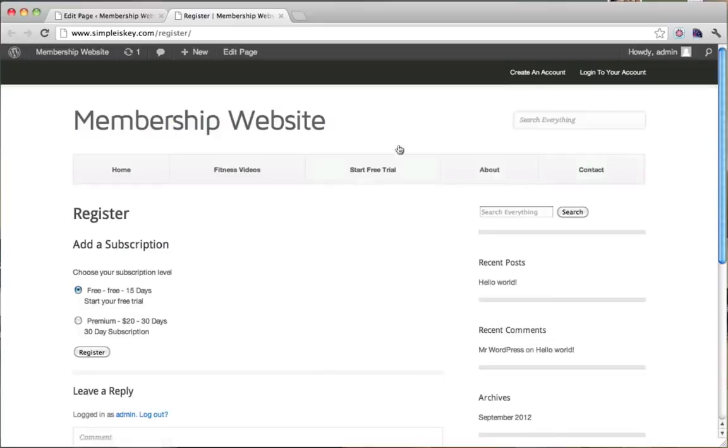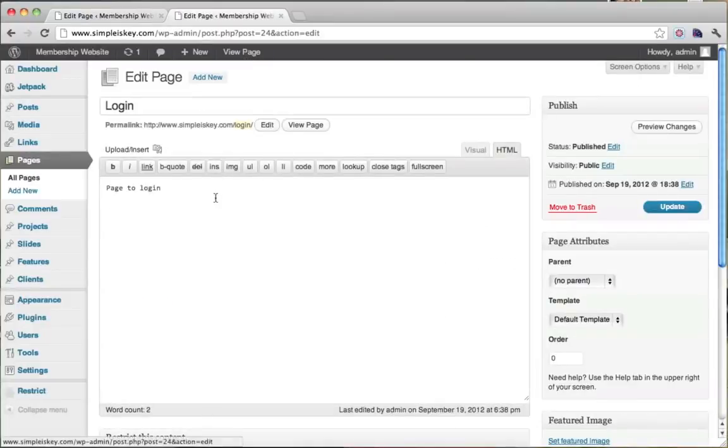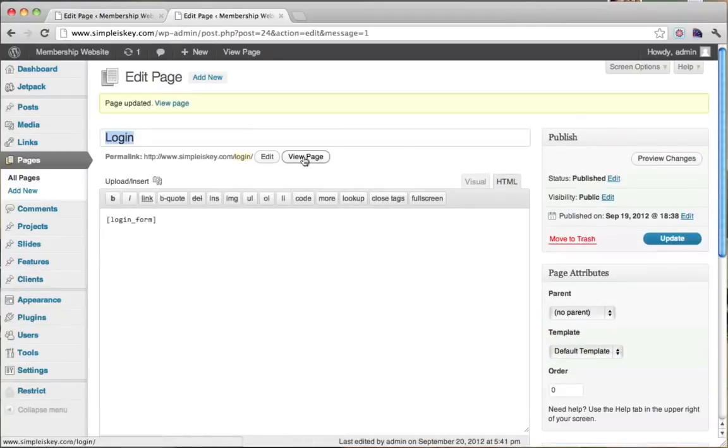Now let's try to get our login page. So now if we click create an account, it'll go to this page. But if we go to log into your account, there's no login page. So let's edit this page. Click up here is a quicker way to edit the page. And in the documentation, it says bracket login_form. And update. And view the page.